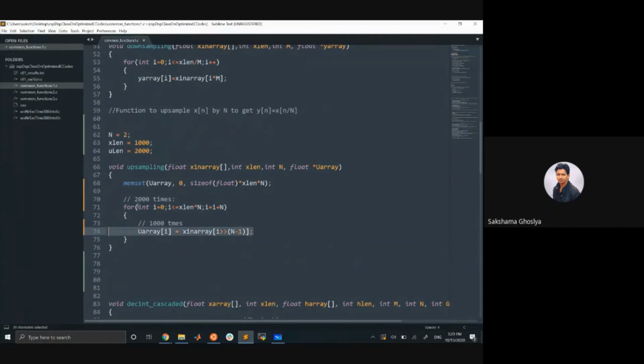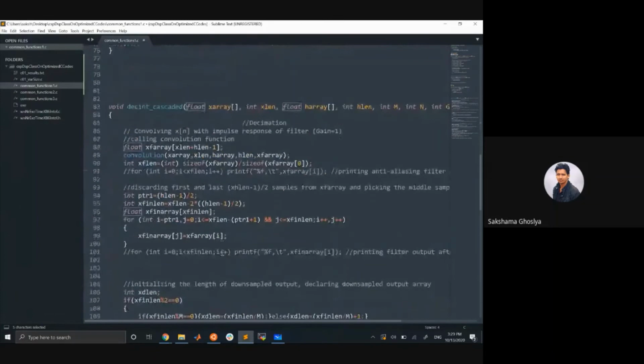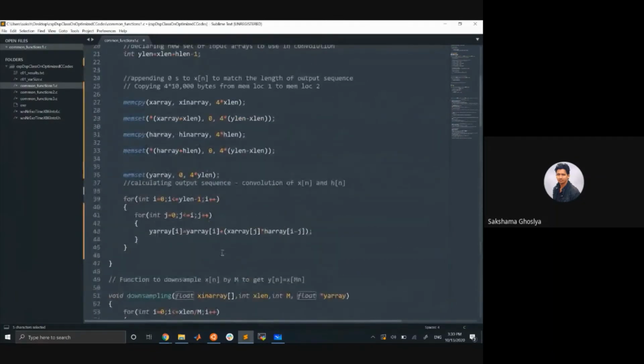Like if this operation is happening 2000 times, that single instruction multiple data operation will happen 2000 divided by 8 times, or 16, or 32, whatever it is, depending upon how many data you are processing in one go and what your variable size is. Okay. Now maybe we have half an hour. Maybe I will talk about something else.